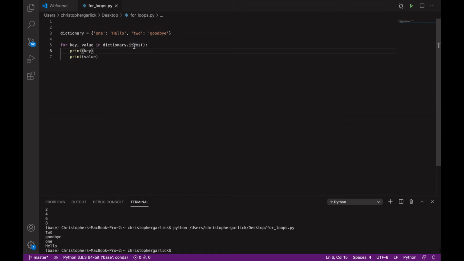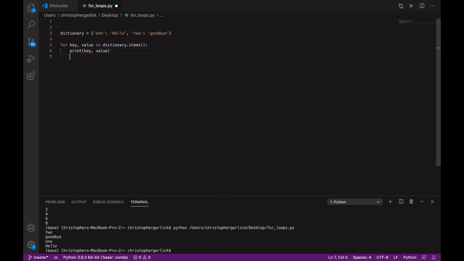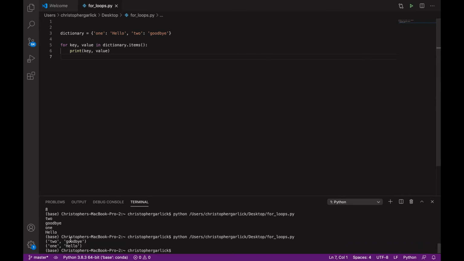So now if we were to put them both onto one line, and if I save this and run it, we can get the dictionary and we can get the key and the value as a tuple. And this is known as tuple unpacking, and we can then go further on that. I will be doing a video about tuple unpacking at some point.